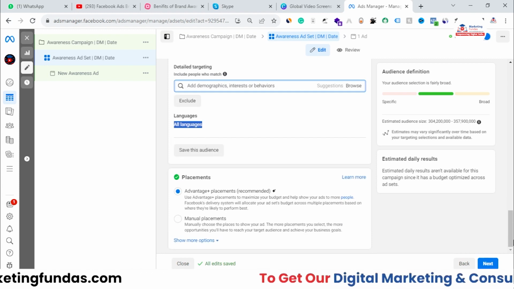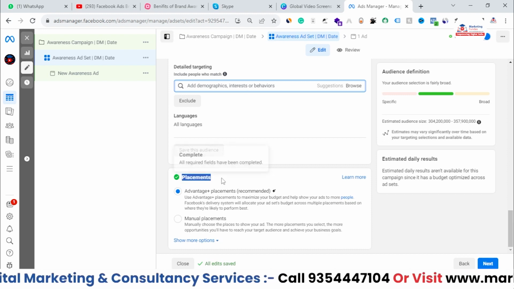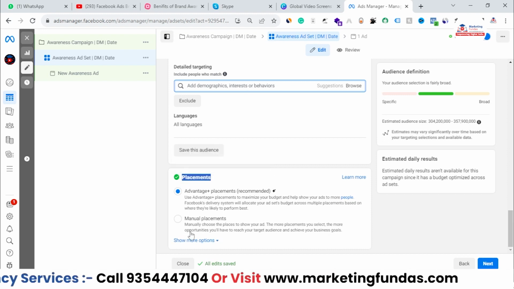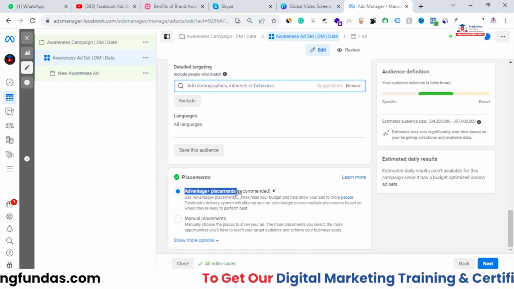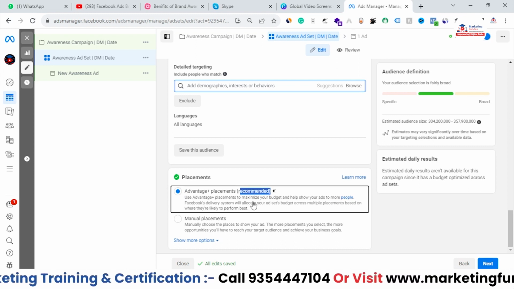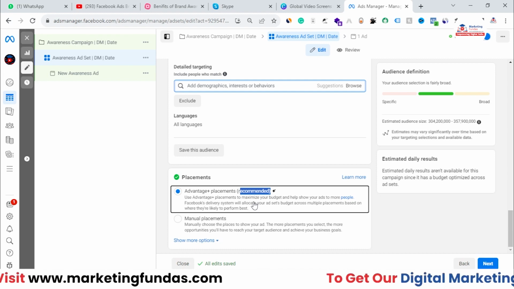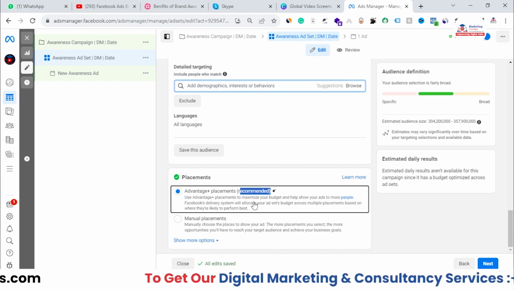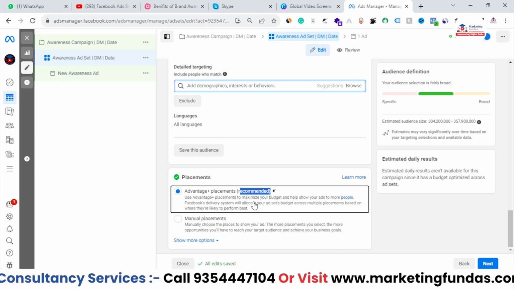After that, if you scroll a little bit down to the end of this page, here you get the placement options, where we mainly get two options. The first one is Advantage Plus placement, which is recommended, and basically it helps you with the placement. Facebook's AI algorithm finds the best placements for your type of business, and places your ads there, right?